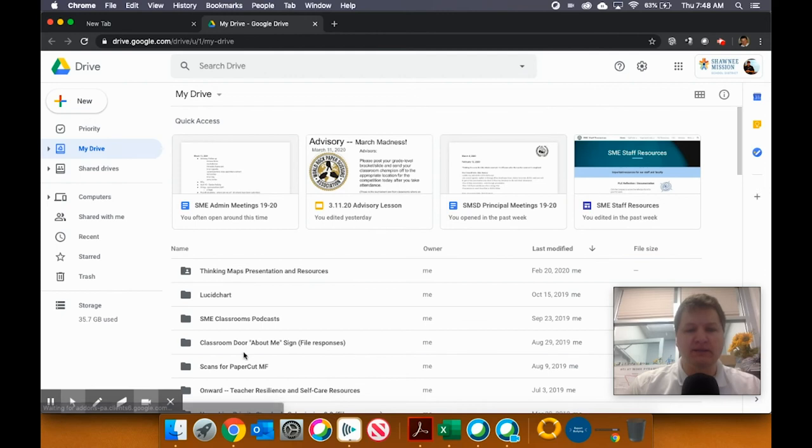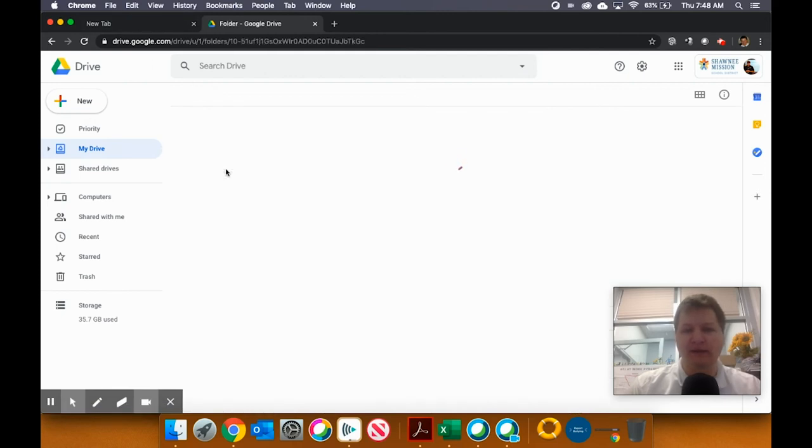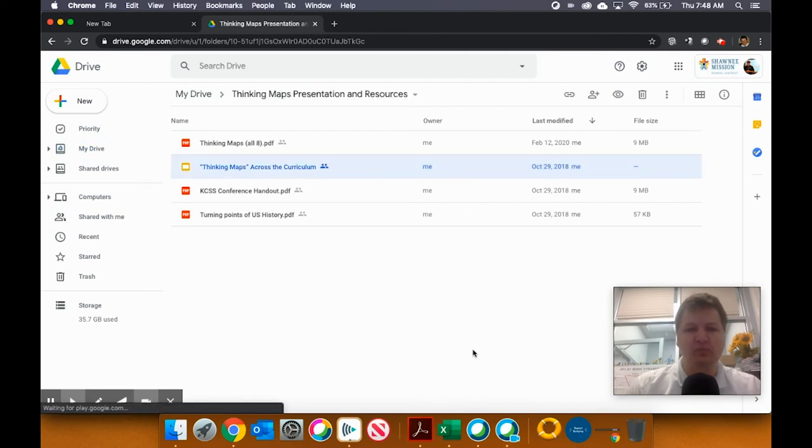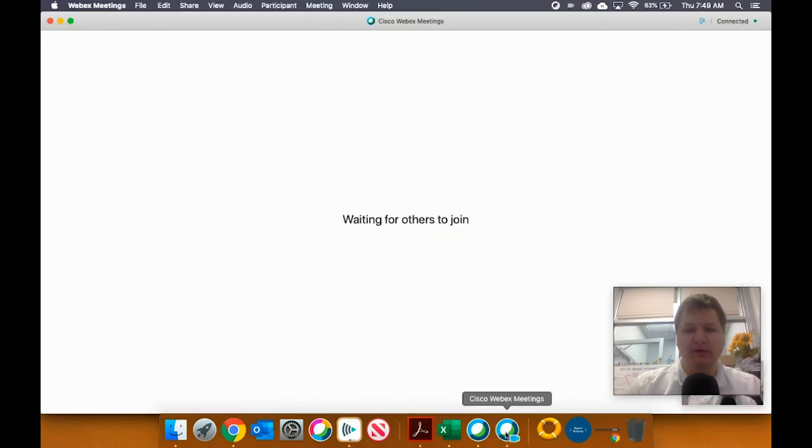Once we get this pulled up, it's going to be important that you have that kind of available in the background, because you're going to tell Webex what resource you're going to share with everybody through your conference on Webex. So we're going to just bring up Thinking Maps across the curriculum because we're going to want to share some of those resources. And the internet's a little bit slow probably today. But now we'll go back to this particular screen.